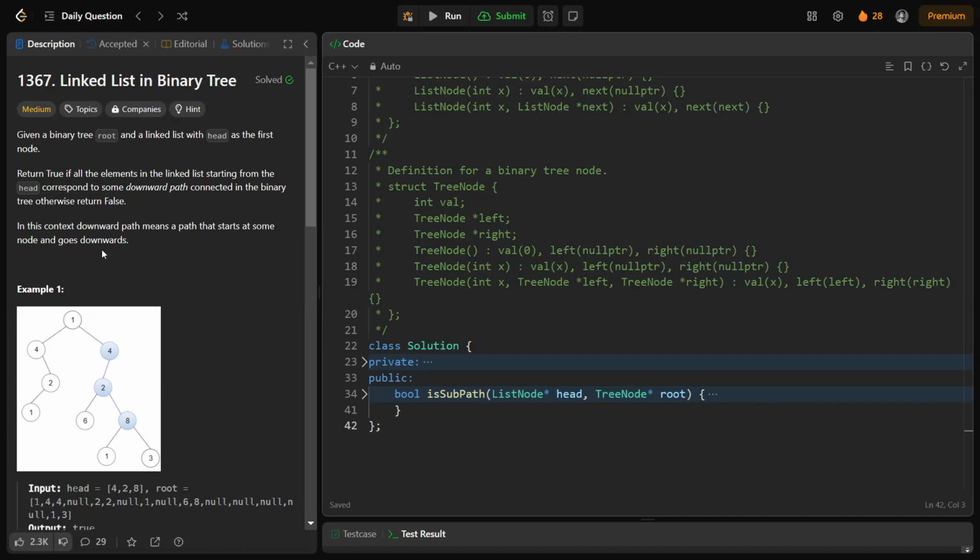In this video we are going to solve the problem of a linked list in a binary tree. You are given the root of a binary tree and a linked list with the head as the first node. You have to return true if all the elements in the linked list starting from the head correspond to some downward path connected in the binary tree, otherwise return false.